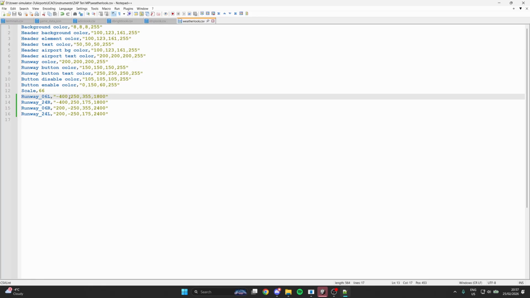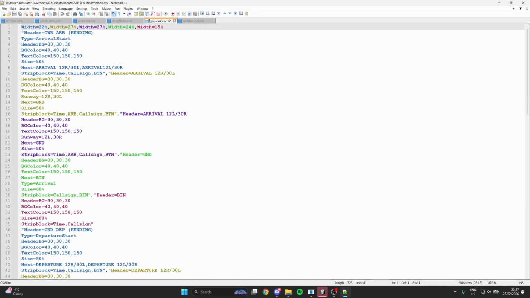a few tools that make instrument making really easy, and we'll cover that in the future video. But for now, it doesn't really matter what rotation your runways have. In this video, we'll just cover how to get your airport to load, and it's a playable airport. And finally, we'll move on to the striplook.csv.